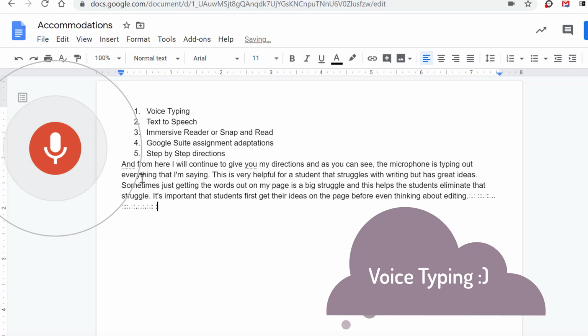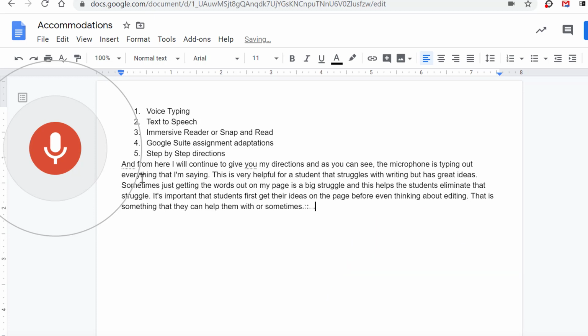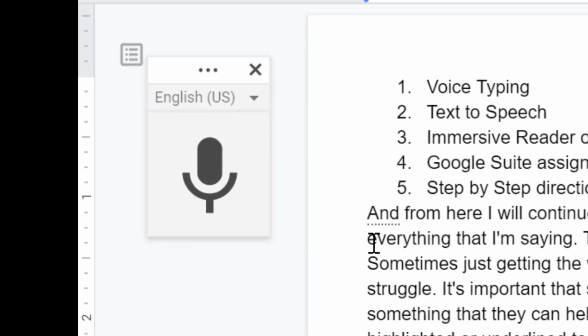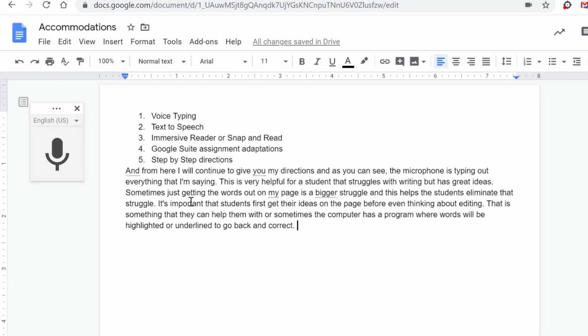That is something that the parent can help them with. Or sometimes the computer has a program where words will be highlighted or underlined to go back and correct. So when you're done, you just click on the microphone again and it stops typing. As you can see, it's pretty accurate, and you want to go back and read. So you want to have your child go back and read aloud what they wrote, and if it doesn't make sense, then they can make small edits and changes from there.